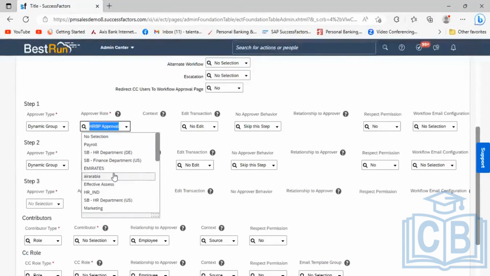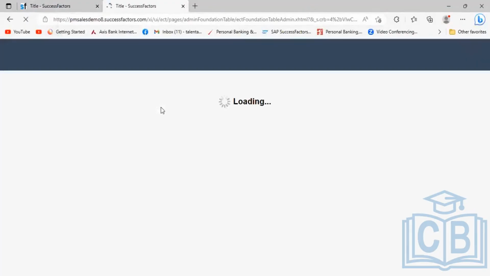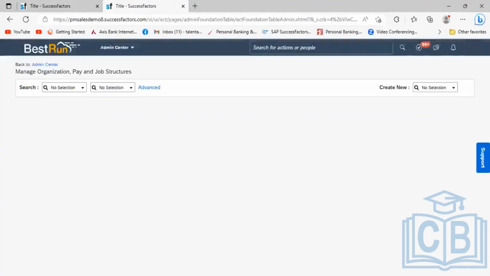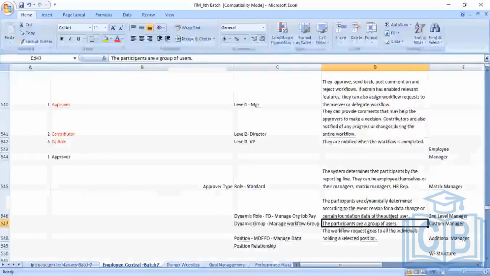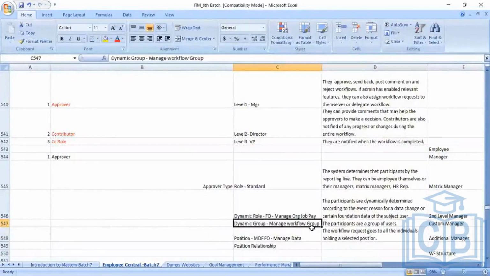From where these dynamic groups are coming? To understand where these dynamic groups are coming from, we will duplicate a screen, and there is a configuration tool in which the dynamic groups are defined. What is that configuration tool? The configuration tool is Manage Workflow Group.